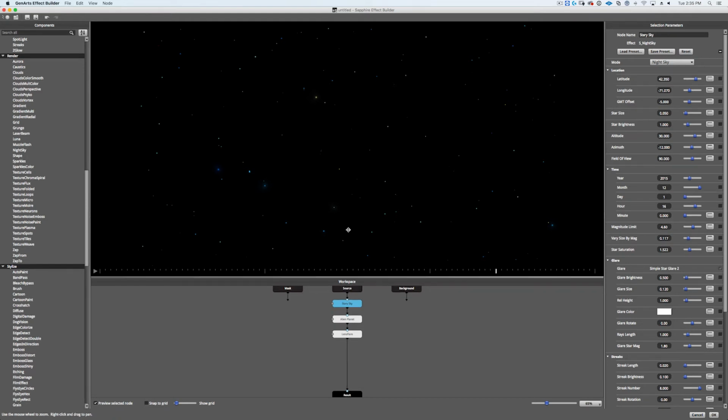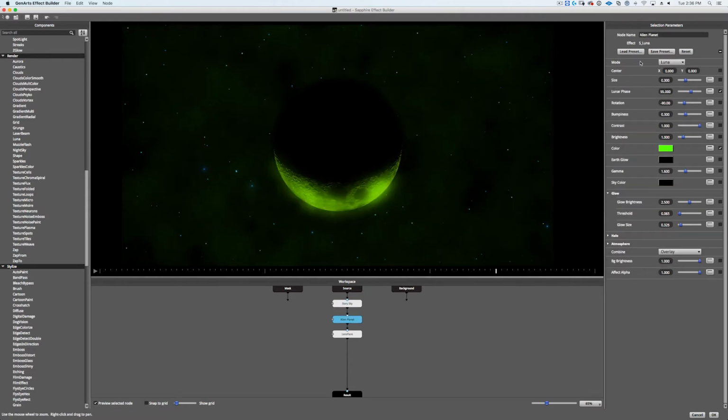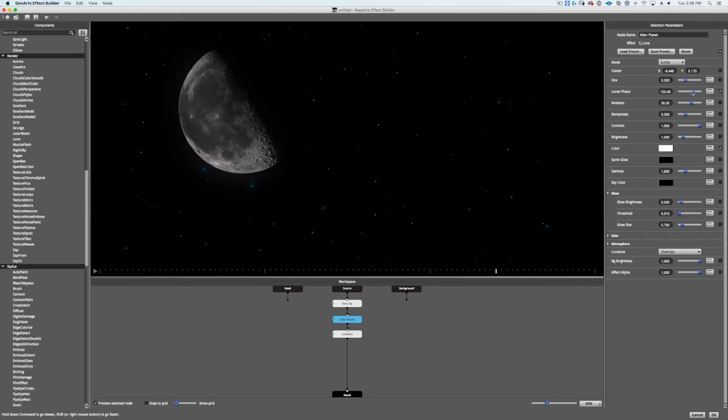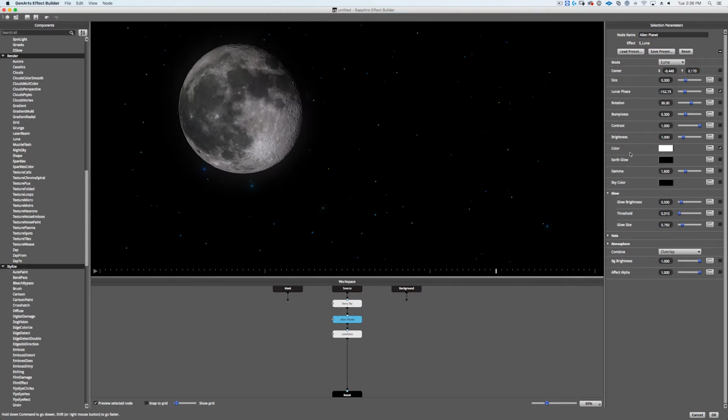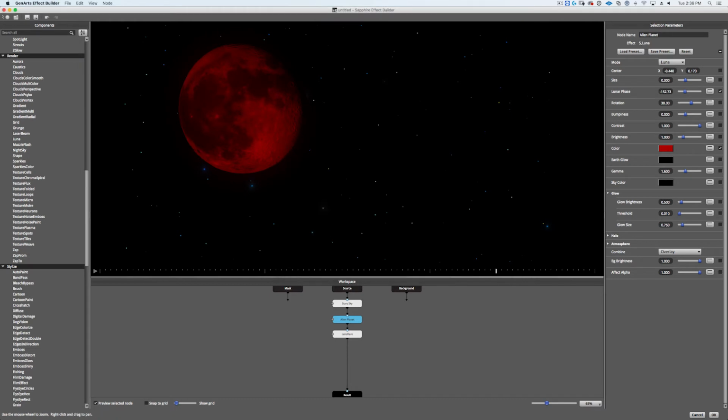On top of that, I added a node called Alien Planet, which is actually an instance of S Luna. And if I reset S Luna, you can see that this is a highly detailed representation of the Earth's moon. You have control over lunar phase, the bumpiness, contrast, and brightness, as well as the color of the moon, and the Earth glow and sky color. And below that, you'll see parameters for glow, halo, and atmosphere.